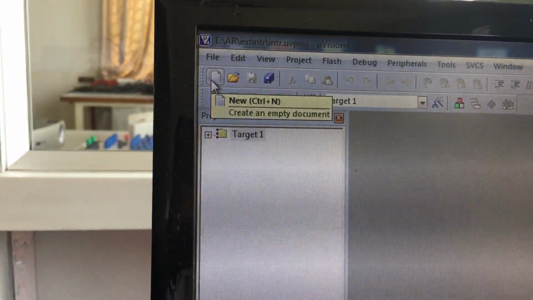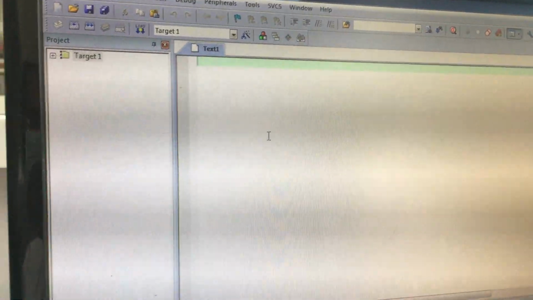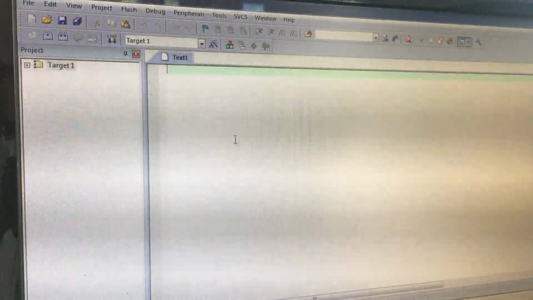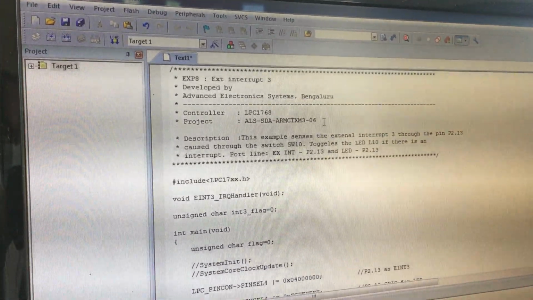Now we have to write the code for the experiment. For that, click on New. Here you have to type the code. I already typed the code, so I'll copy that code here. So this is the code.